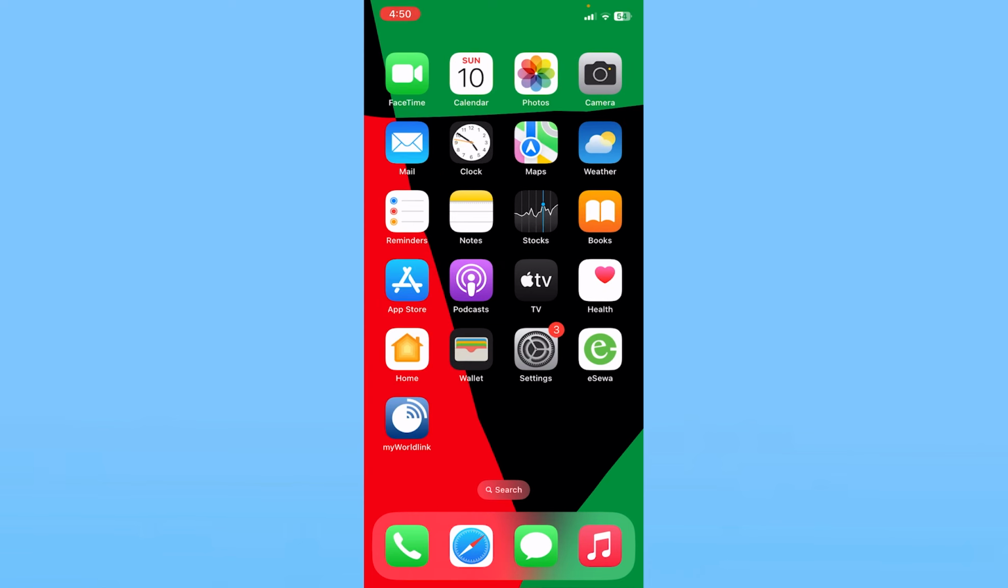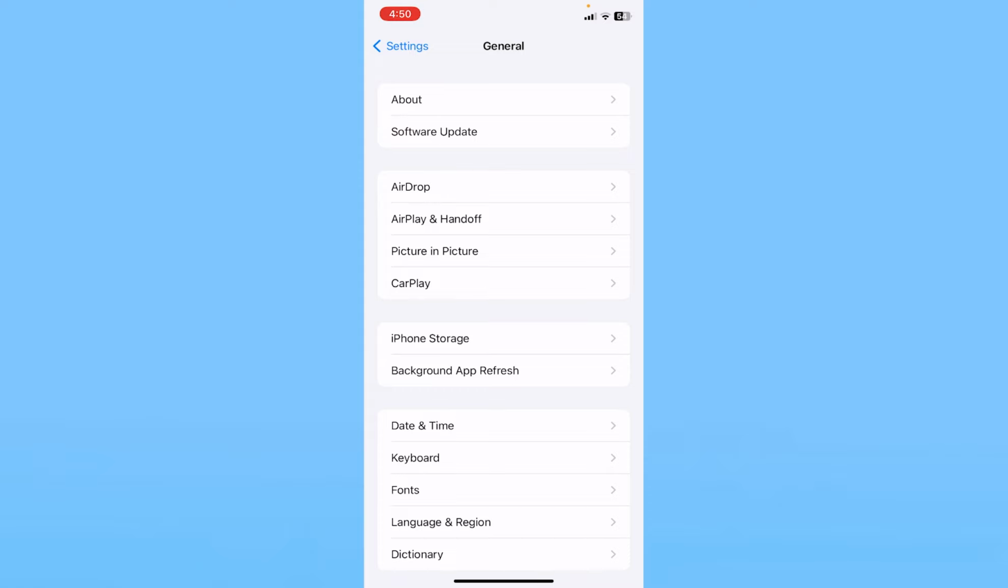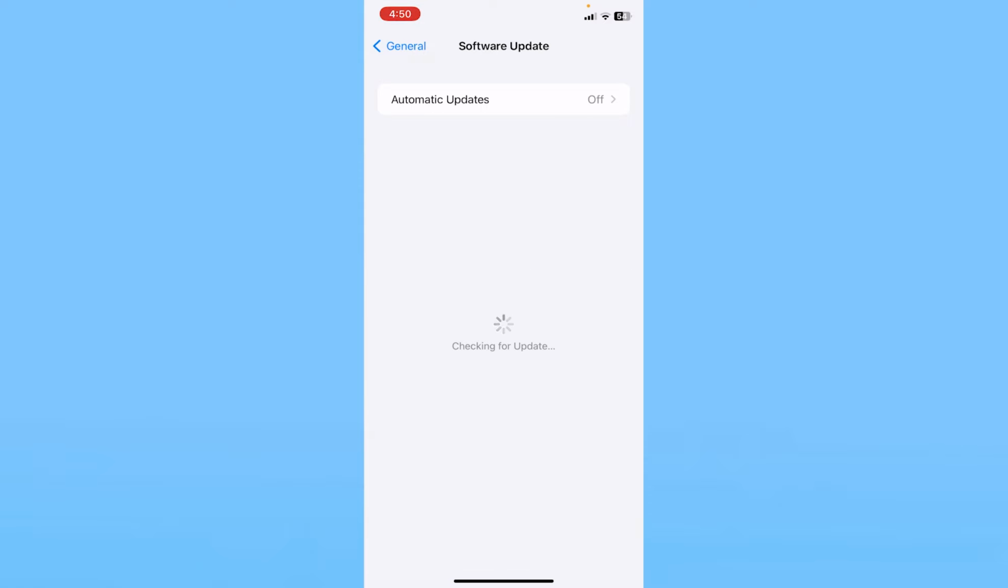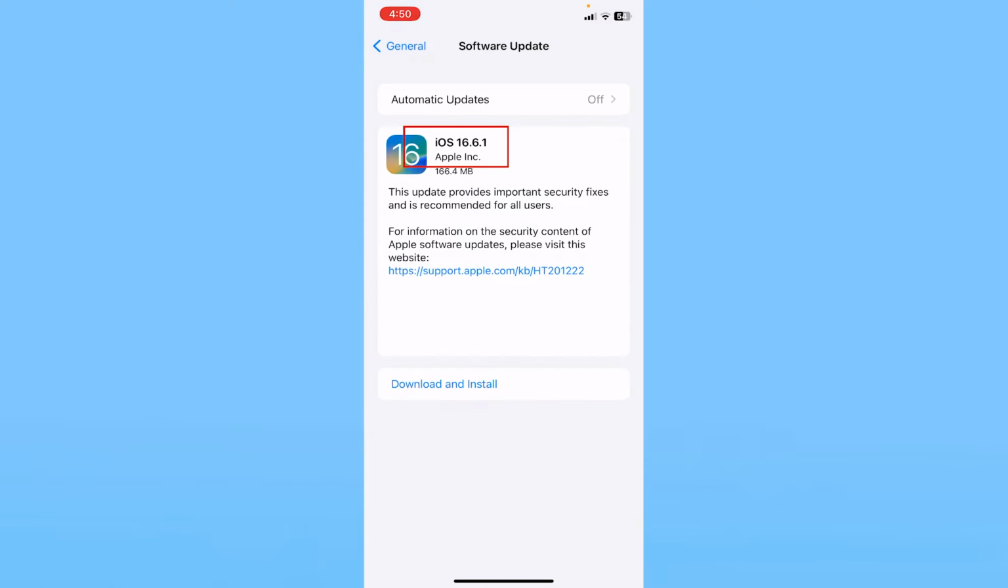So what you need to do is go inside your iPhone settings and go on where it says General. And from inside of it, the second option where it says Software Update, click on it and it's going to show you if an update is available. So in my case, an iOS 16 update is available, so I can click on Download and Install.